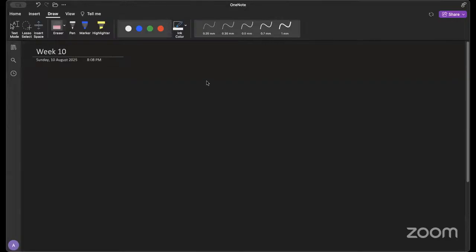Is my screen visible? Yes, ma'am. Okay, so the beginning of graph theory we discussed in the last session, just the beginning of it. What a graph is, and then just one application of it, which was graph coloring. After this we'll discuss the second application.